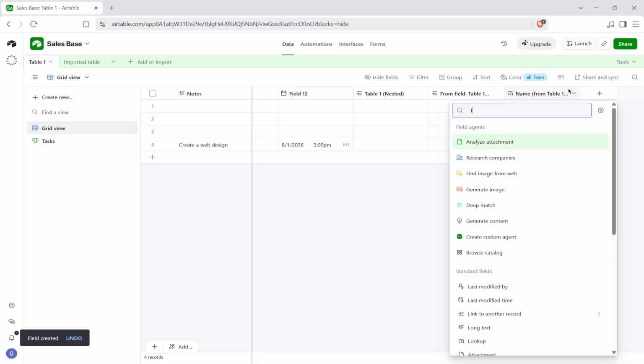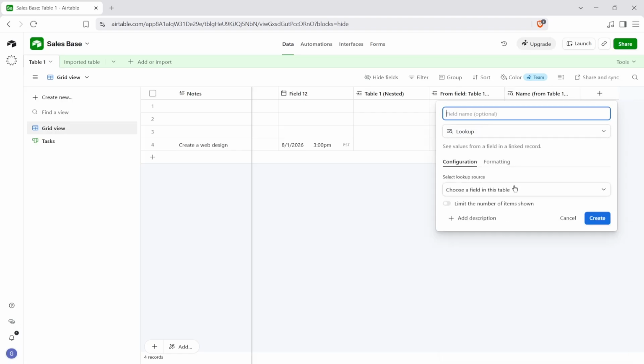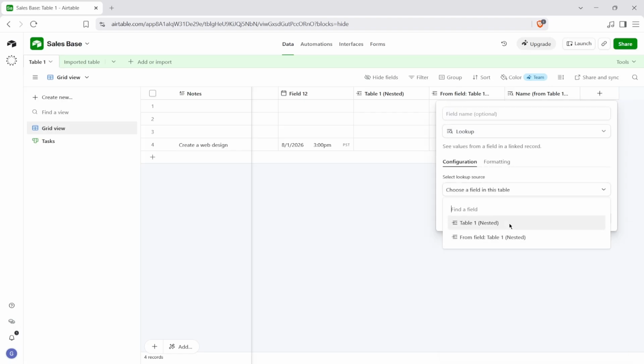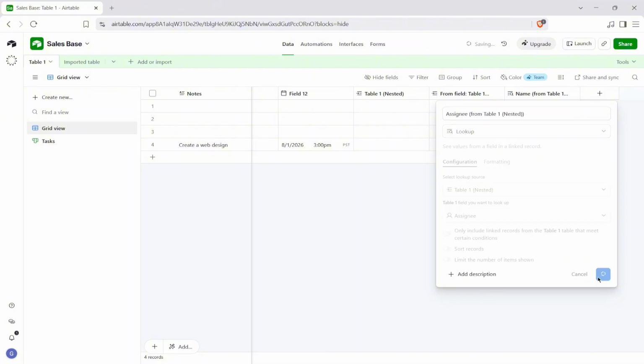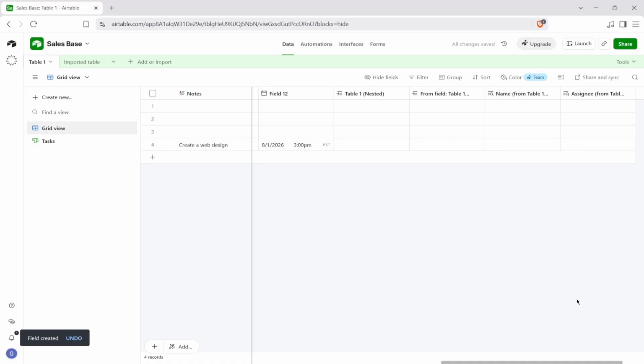Click the plus sign again. We can add another lookup. From here, let's say we want to choose from table number 1. And let's say we want to get the assignee. At the bottom, if you click on create, it will automatically do so.